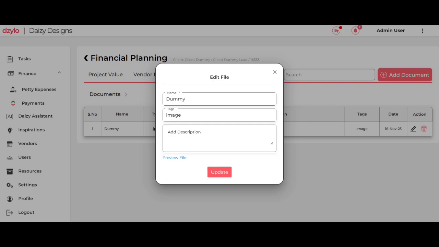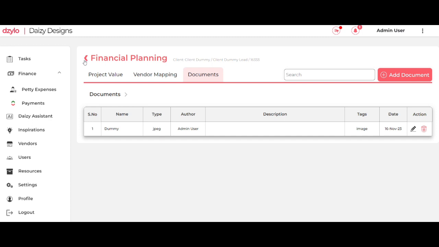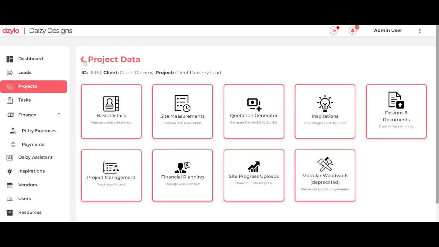So yeah, this is all about your financial documents. These are all the things that you can do. And in module 1 we have covered everything from dashboard to project, and this is where we are ending our module 1. Next would be your module 2. Thank you so much.